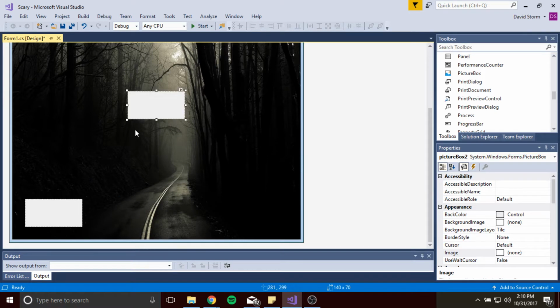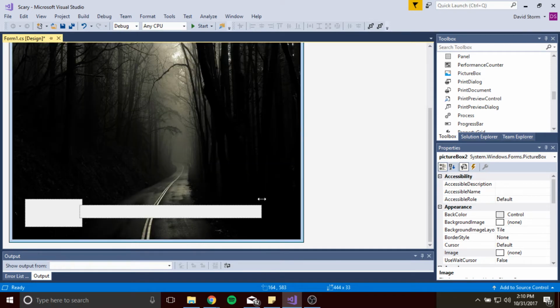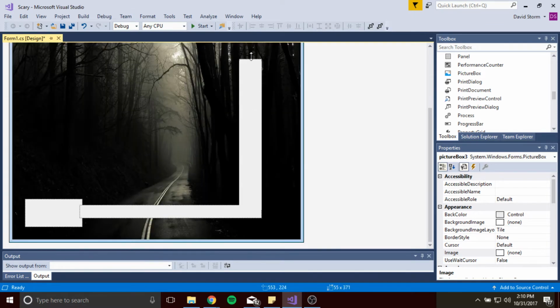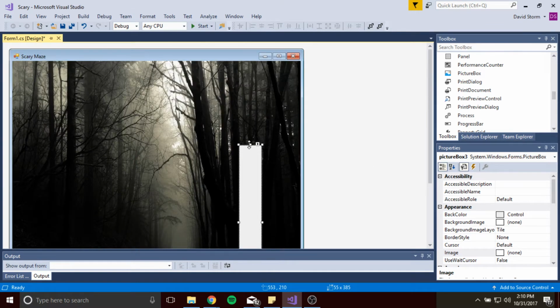Then I'm going to copy and paste, and I'm going to build my maze just with picture boxes, okay? Make sure they overlap. Make sure there are no gaps. Paste the new one. All right, I'm just going to make mine super simple. Paste.